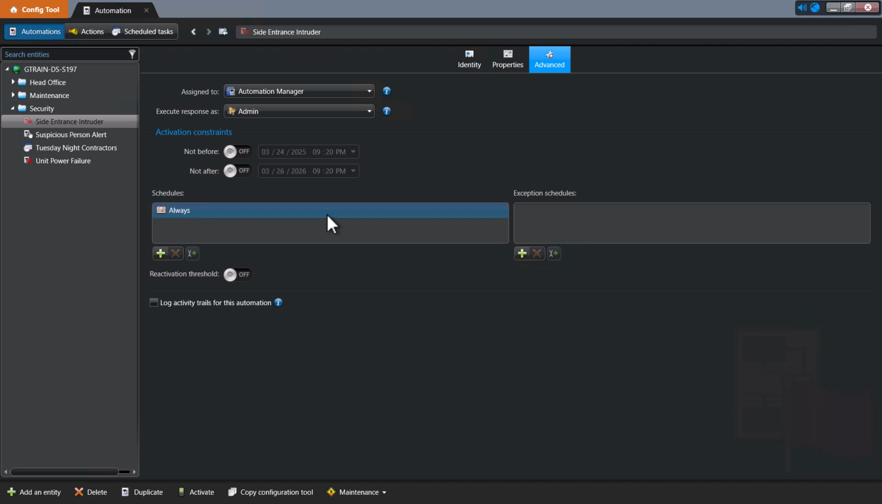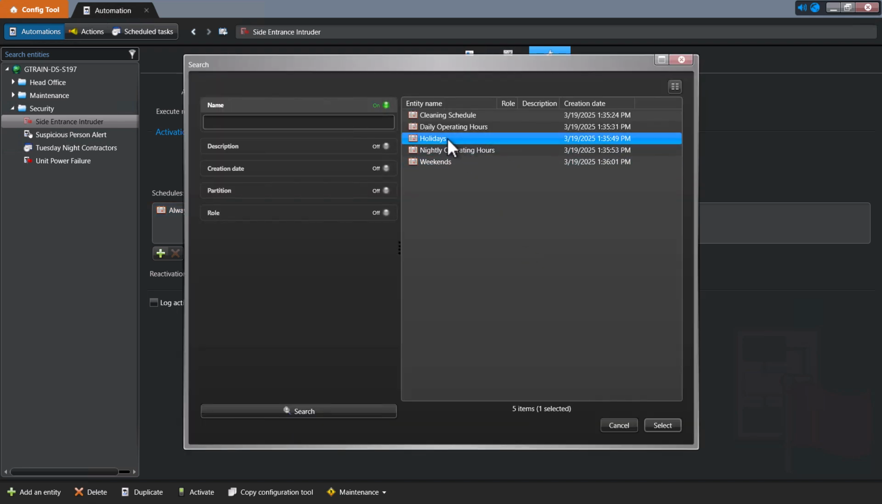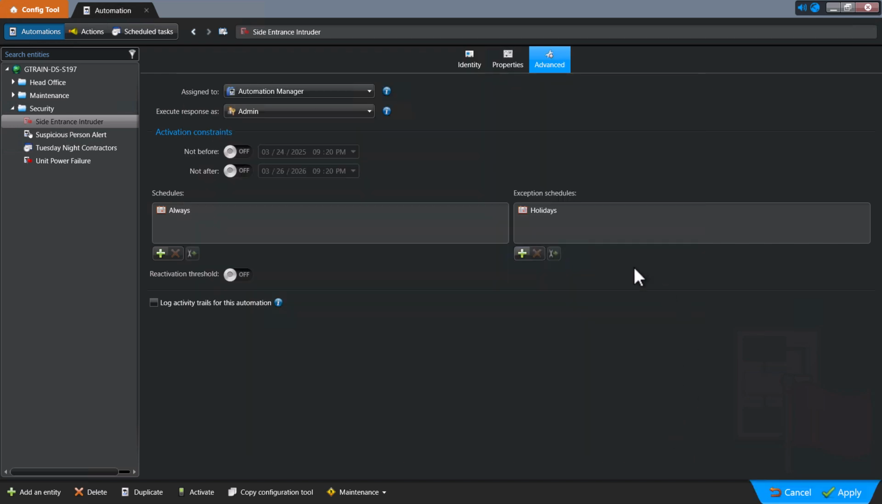This also applies to automations set to run manually. The exception schedule can be used to override the active schedule and set the automation to be inactive during those dates and times, such as holidays. Below that, we have a reactivation threshold we can set, so we don't have the automation running too often. We can either say that the whole automation can't be run again until the timer expires, or we can do this on a per-source basis.